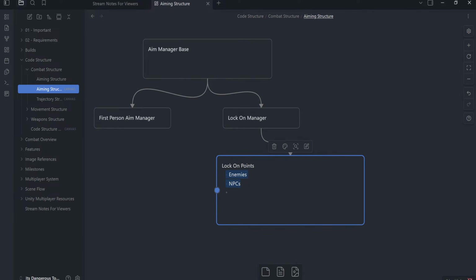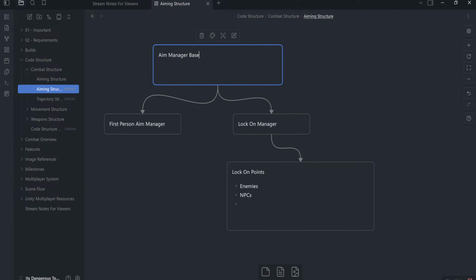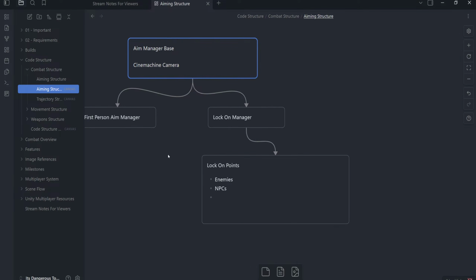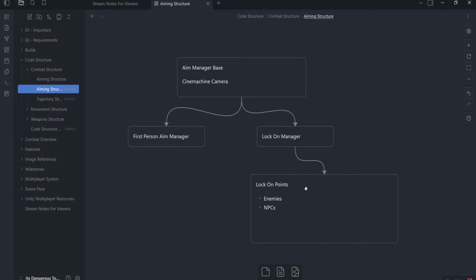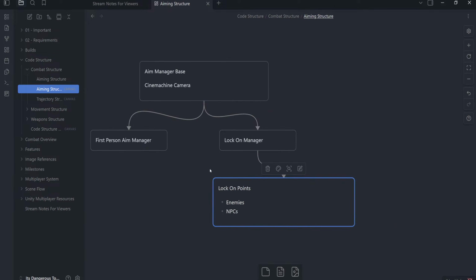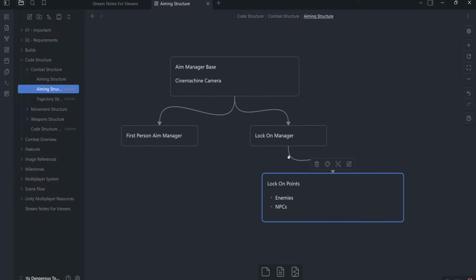If you use a system of lock-on points where you actually predefine what can be locked on, instead of making it where everything can be locked on, you don't have to worry about that. It also makes it easier to start setting up combat. So what I'm going to say is aim manager. I'm going to say each type of lock-on system is going to have a Cinemachine camera controller inside Unity. And basically the lock-on manager will keep track of the current lock-on points that are on screen.